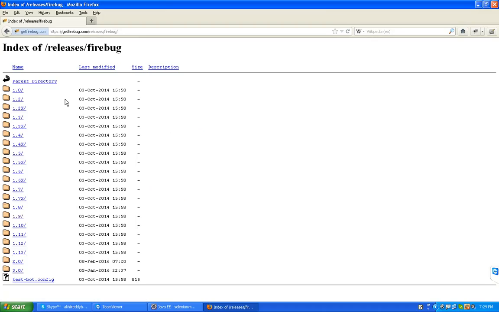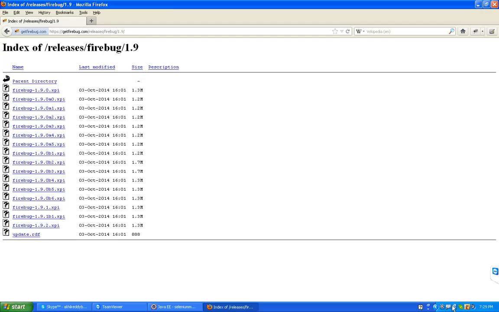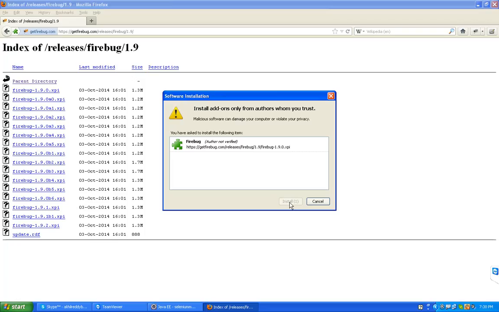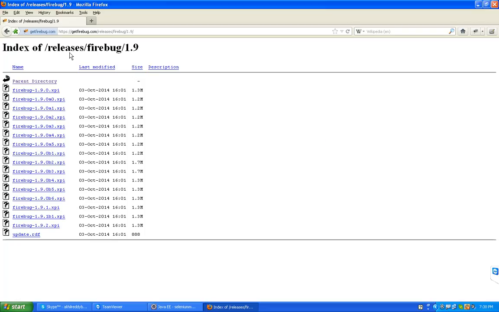Click on 1.9. Click on 1.9.0, the first link. Click on allow. Click on install now. Click on restart now.